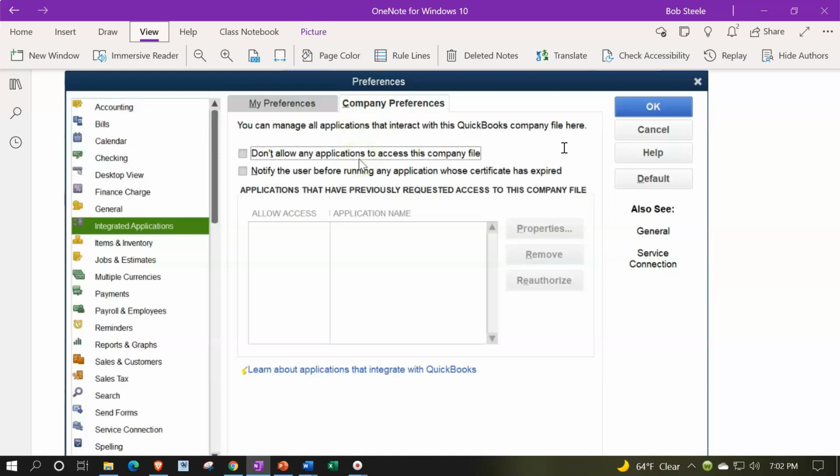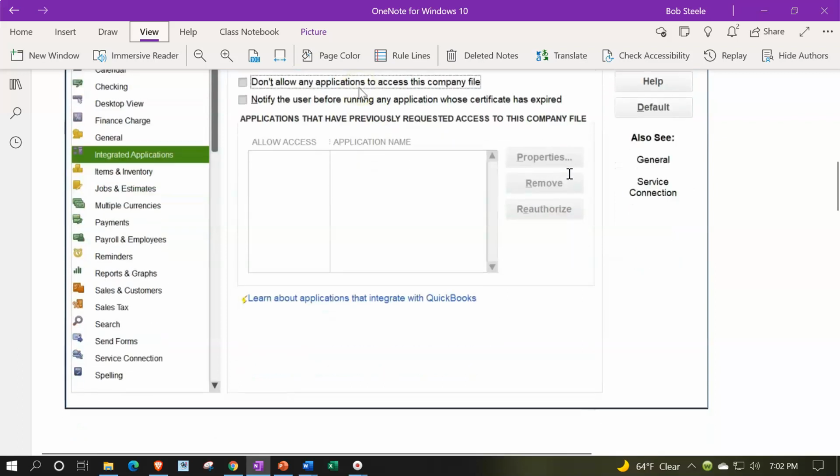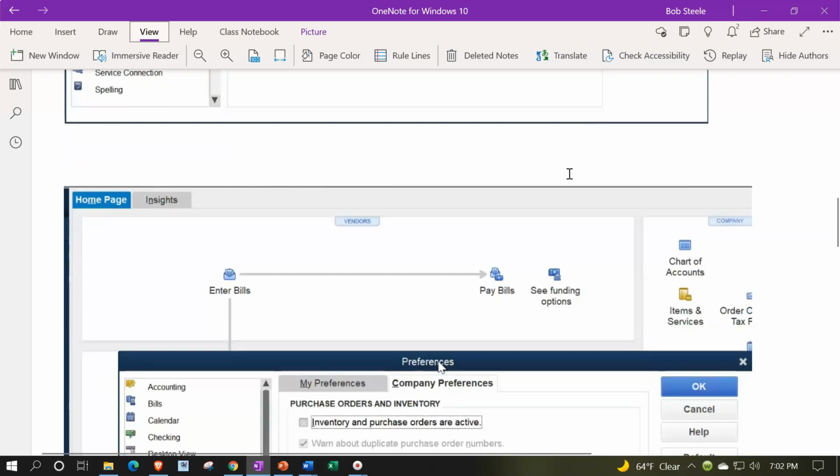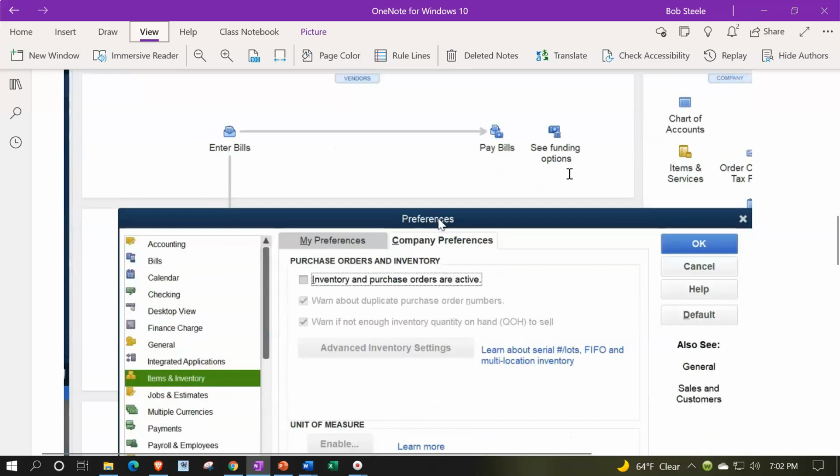Certain applications, however, could be useful for some specialized types of needs. If you have the applications, then it says here the default would be don't allow any applications to access this company file, default not checked, notify the user before running any applications whose certificate has expired. So we're not going to get into the specialty applications here because once again, QuickBooks is a full service accounting software in and of itself, although we might touch more on them at a future point in time in kind of a specialty area.